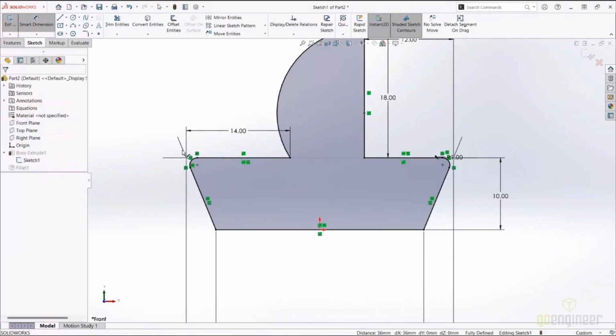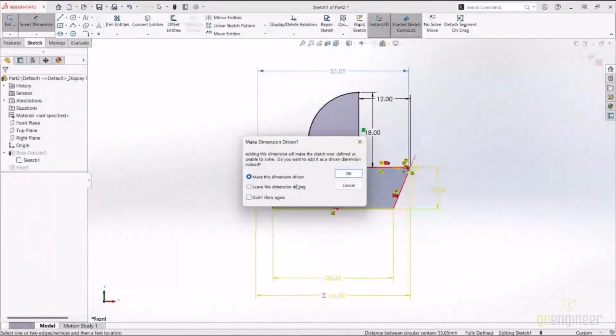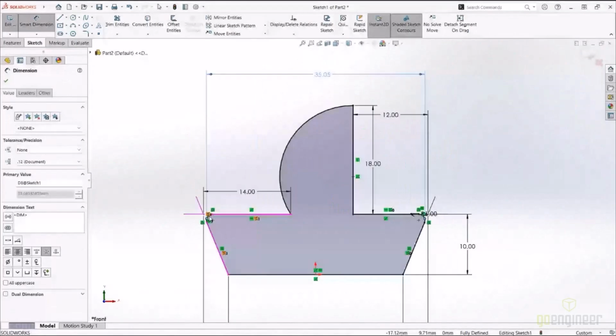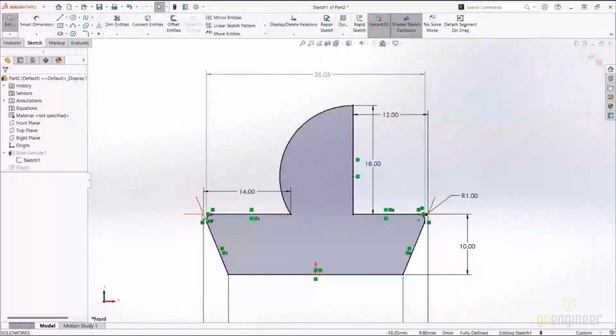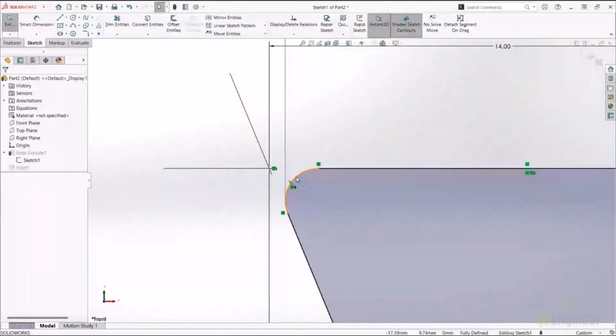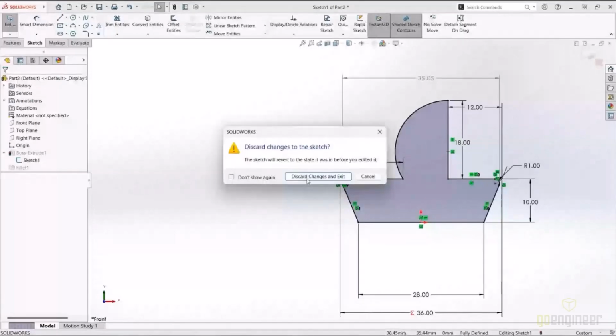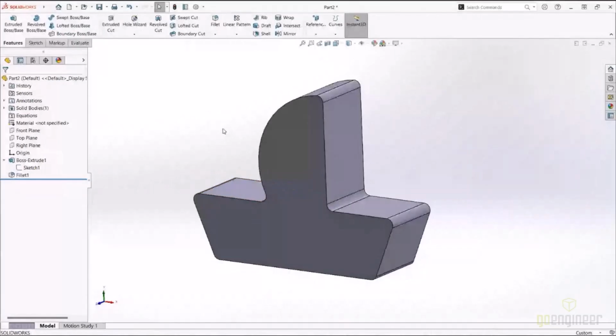So if the dimension that I need is on the maximum arc conditions, then I need to put those arcs in the sketch. But if the dimension that I need is to the virtual sharps, which have now become actual sharps without the arc there, then I need to leave those arcs outside of the sketch. So let me discard those changes and leave it on as fillet features.